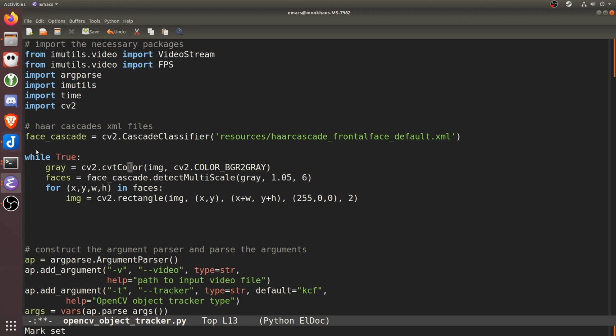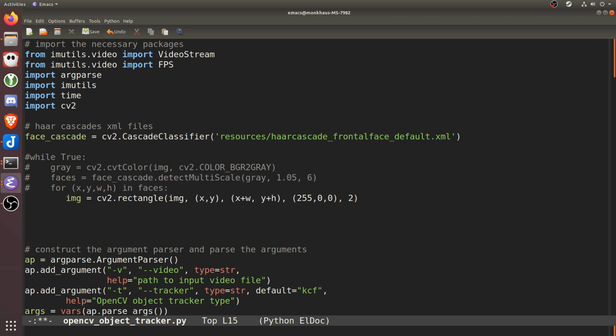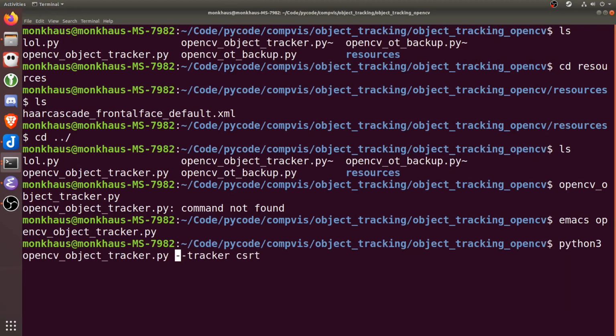So just quickly before we do anything, it probably makes sense to actually run the program. So I'm going to comment out this just to make sure everything is actually working. So if we quit out of here, we're going to run a Python script by saying python3 and then declaring our file, OpenCV object tracker.py, and then we're saying for our tracker argument we want CSRT.